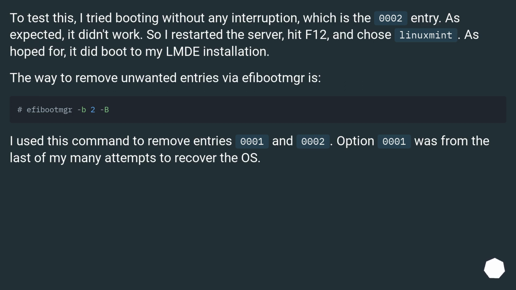The way to remove unwanted entries via efibootmgr is: I use this command to remove entries 0001 and 0002. Boot0001 was from the last of my many attempts to recover the OS.